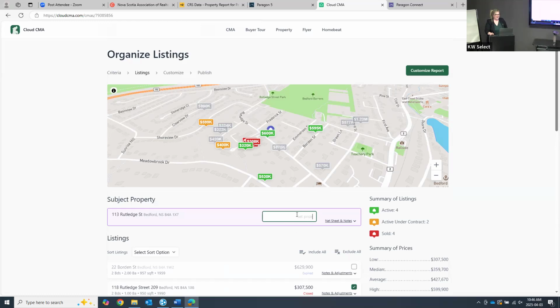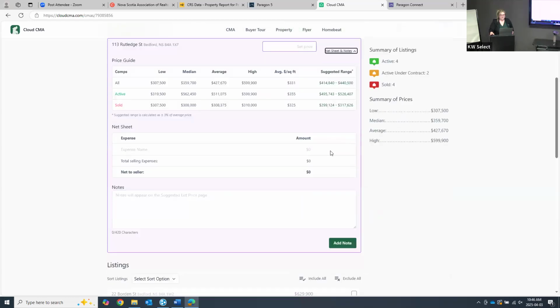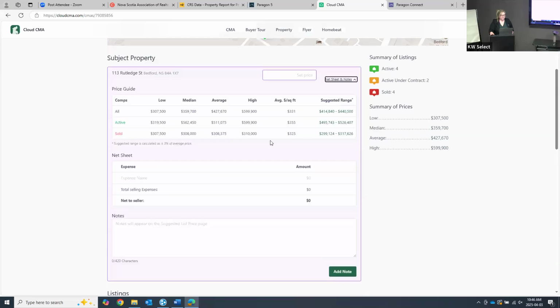Yeah, if you enter a number. I use it, but then I enter a set price here, like my suggested price. And it gives you your lows and highs here, and this is where you would add your seller's net sheet and such here too. I didn't know that. Is that what you're referring to? Yeah, you can put the price.